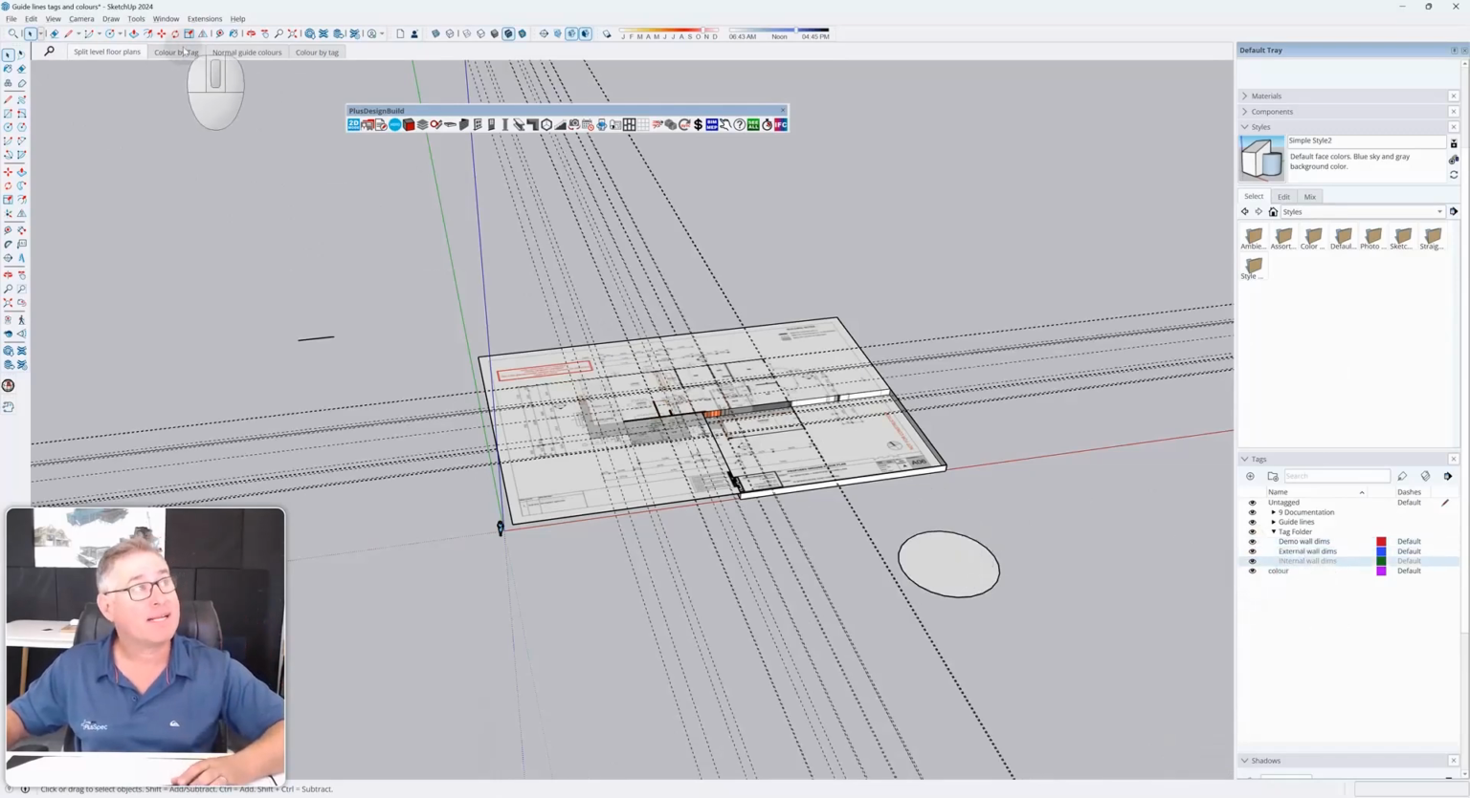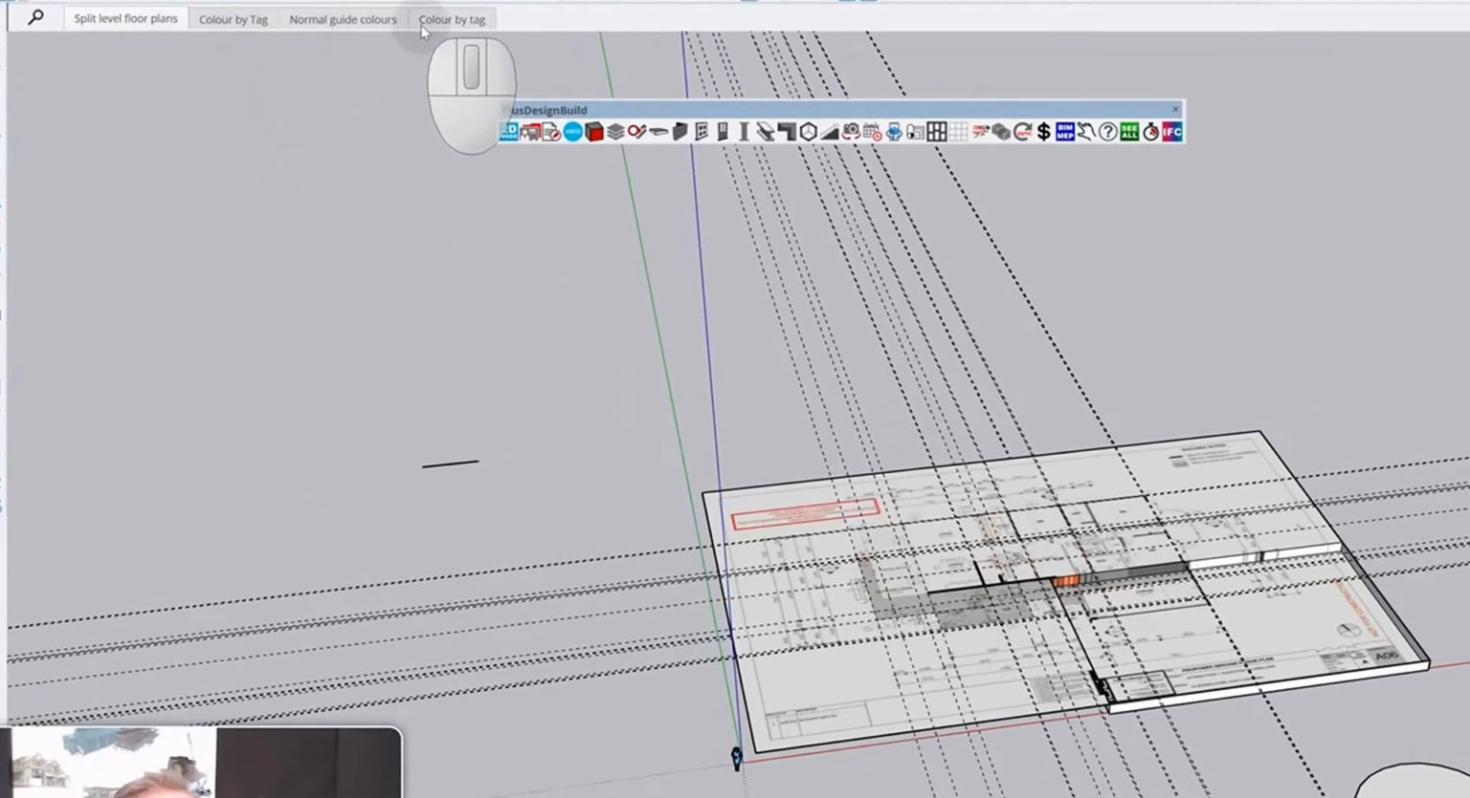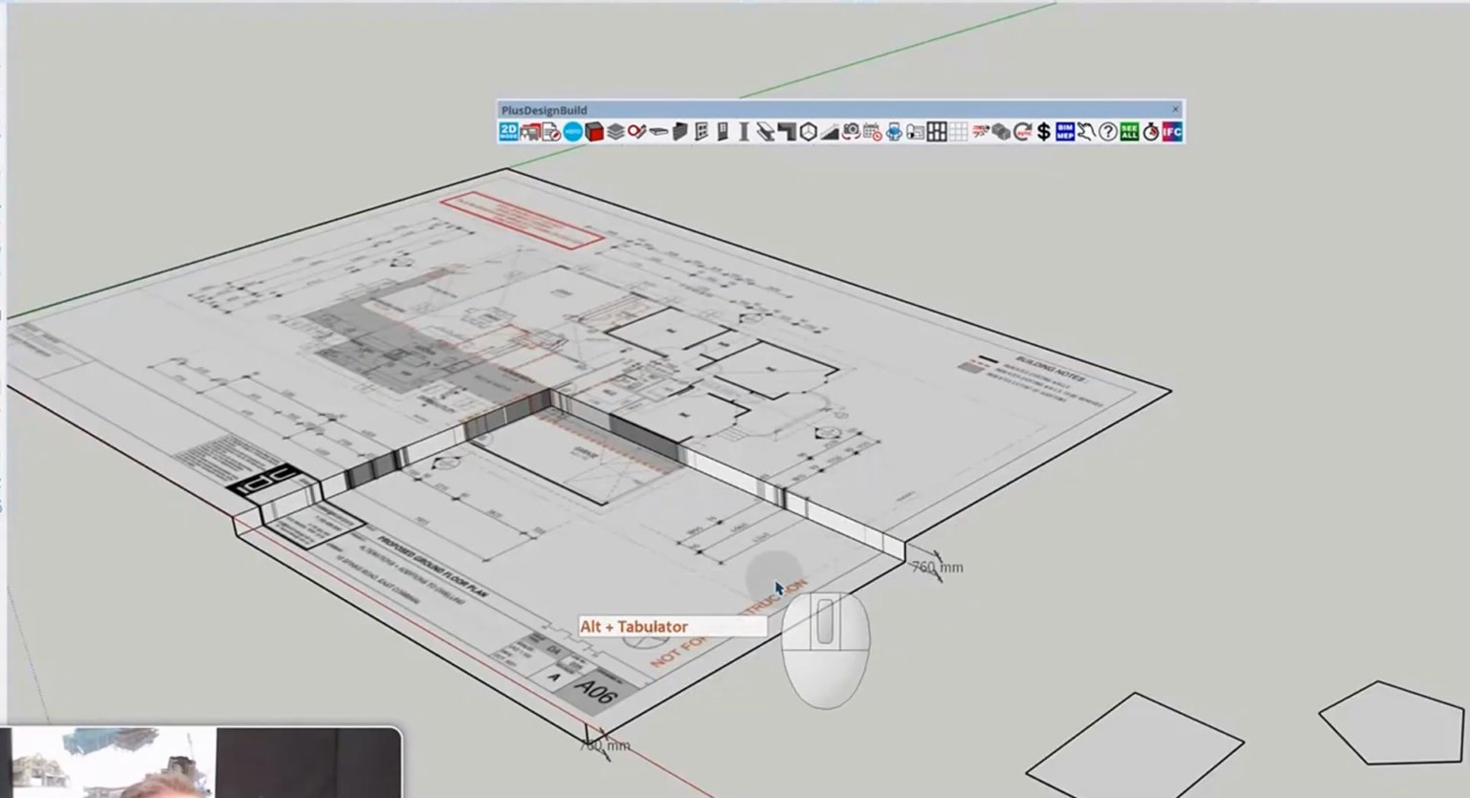Right, I created scenes up here that remembered which tags I wanted to see in a particular view, and I gave them a name. We're going to go back and do that in a second.